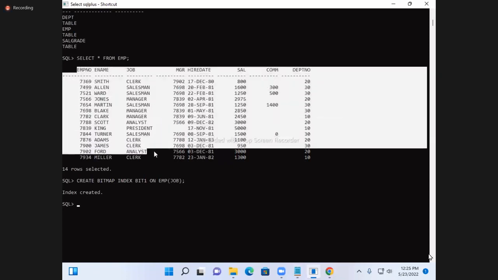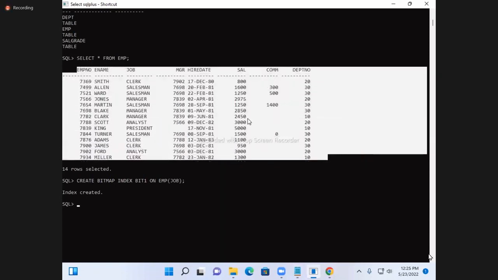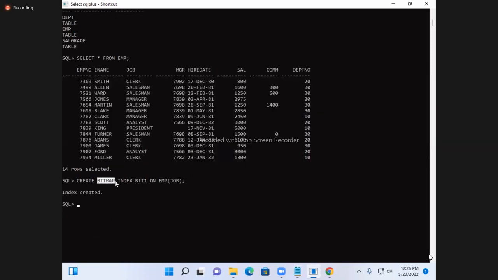Present. This is my EMP table. On this EMP table, I created only one index. That index is what now? Bitmap. And what is my index name? BIT1. Now let me see.